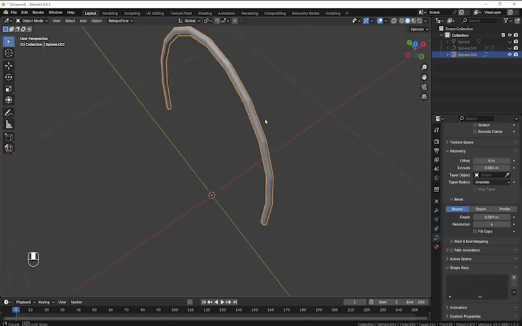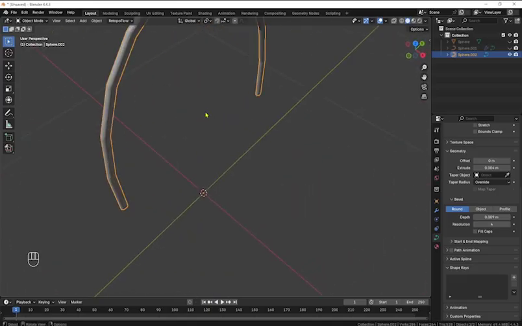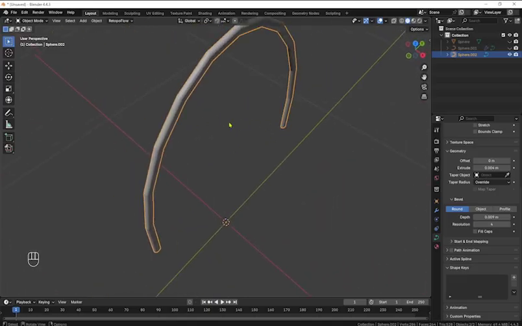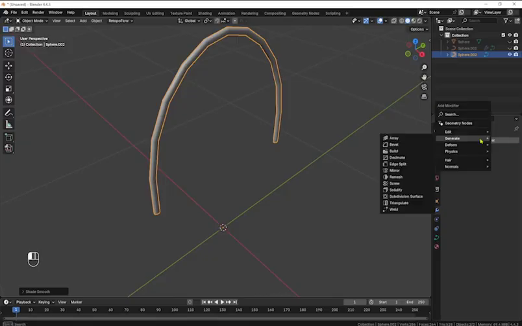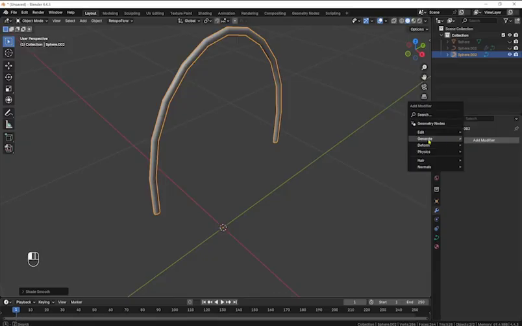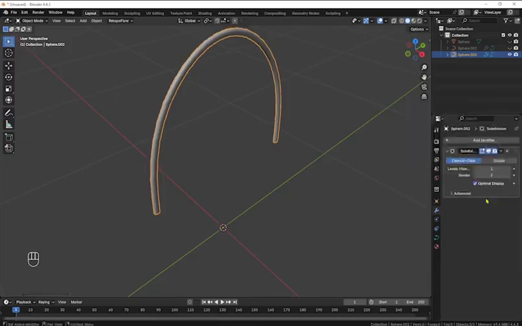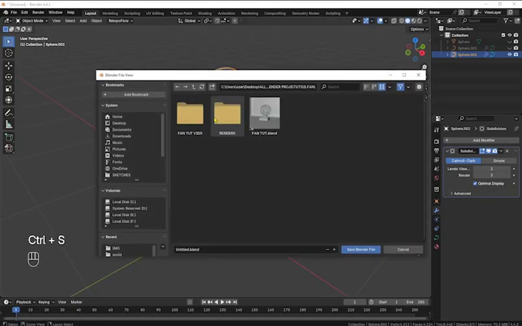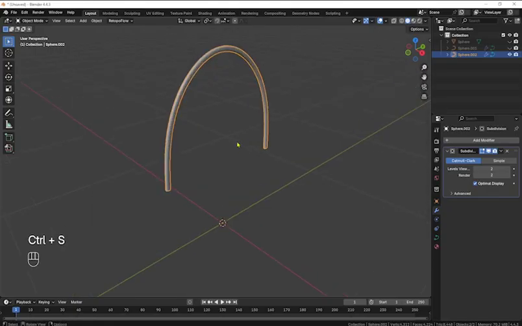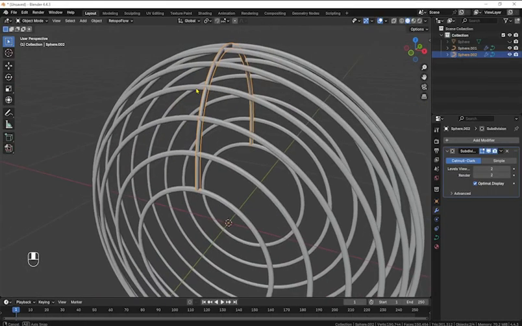Okay, so we have our depth, and then let's shade smooth, and then come to the modifiers tab and then add our subdivision surface to smoothen it out, and then increase it to 2. Okay, so we can unhide the first rings.